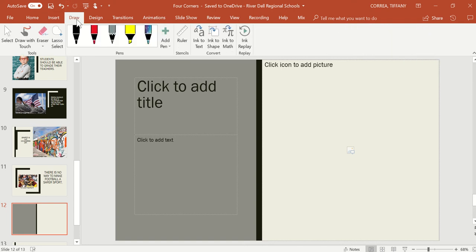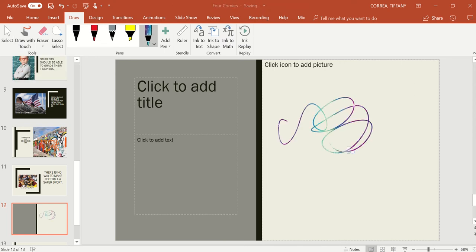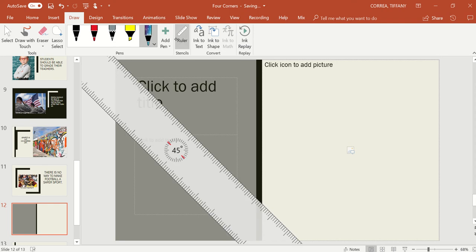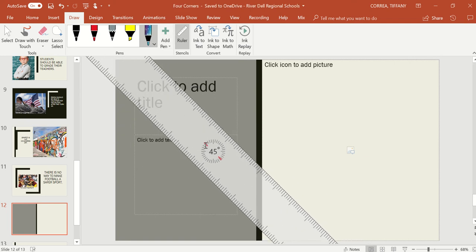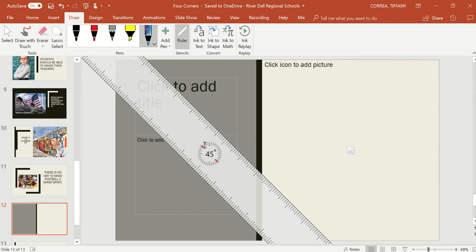If we keep on going, you have the draw option, which remember you could draw with your stylus if you wanted to by just selecting on the pen. Very much like PowerPoint, Word, and all the Office 365 products pretty much have the ability to ink right on the screen, which is nice, especially if you're doing tutorials. And you also have a ruler option. So if you're into math things, you can do this, I don't know, to show measurements.